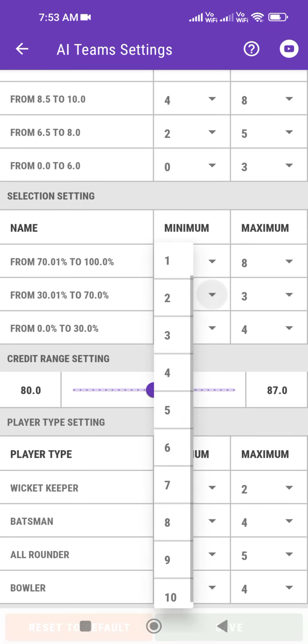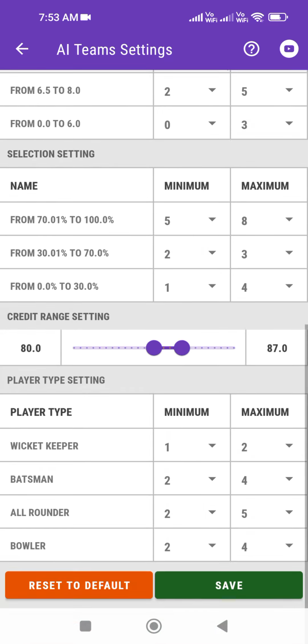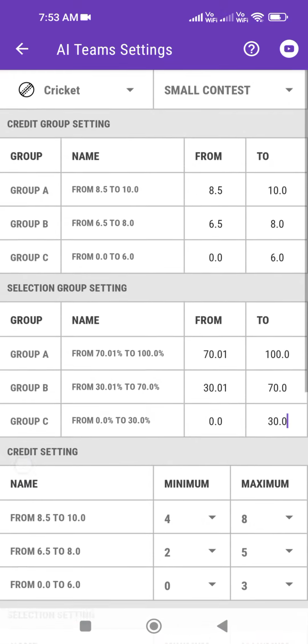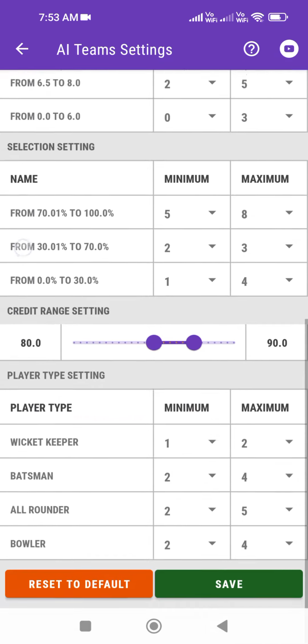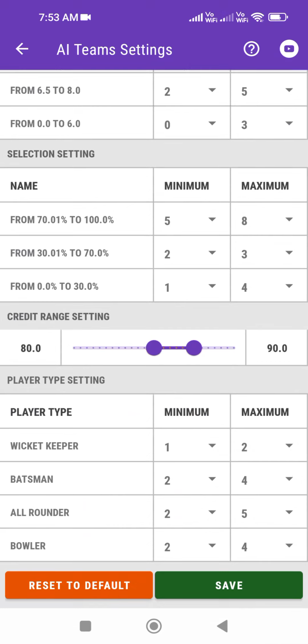Now comes another important option, credit range. For small contests, the default credit range is set between 80 to 87 credits. If you want, you can change this range as per your preference. But before making any changes in these settings, you should carefully study the research data. The last and most important option is the player type setting. Here, you can set the minimum and maximum number of players for each type, for example, wicketkeepers, batsmen, etc.